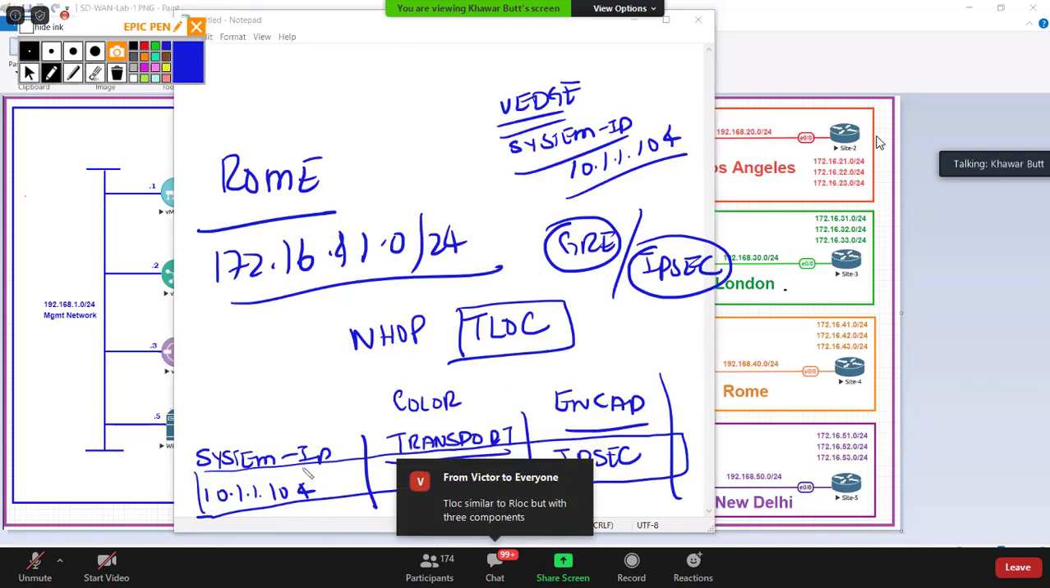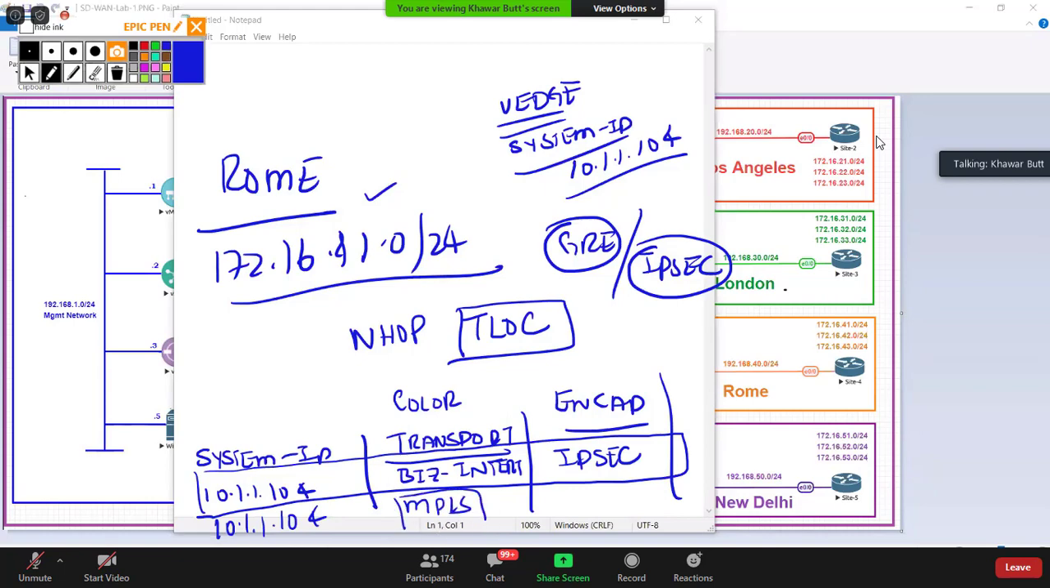The same route is also received from 10.1.1.104, but it's received from the MPLS network. So I'll give that transport a color of MPLS, which is nothing more than what? An identifier for the other transport. That's exactly what it is. It's just a tag, and IPsec. So what's the only differentiating factor between the two next hops? It is the color, right? So the color basically identifies the uniqueness of the two links that that particular vEdge has, so that I can pick and choose between them.